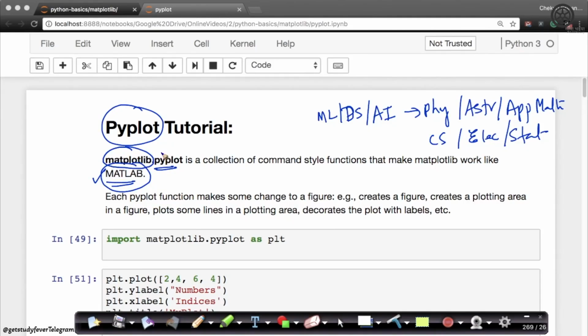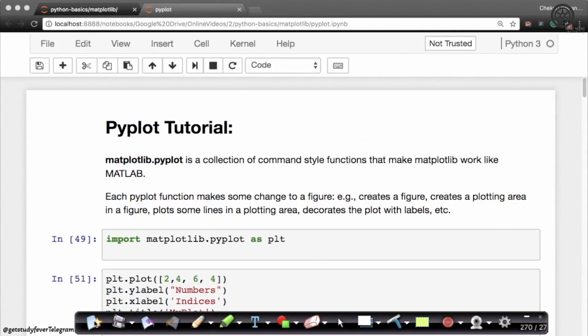So when people started building a Python-specific plotting library for machine learning, data science, and AI, they said, okay, we are all used to MATLAB syntax. We are very used to how to plot things in MATLAB. So why don't we build a plotting library just like the one that we're used to in MATLAB? And that's the inspiration for matplotlib.pyplot.